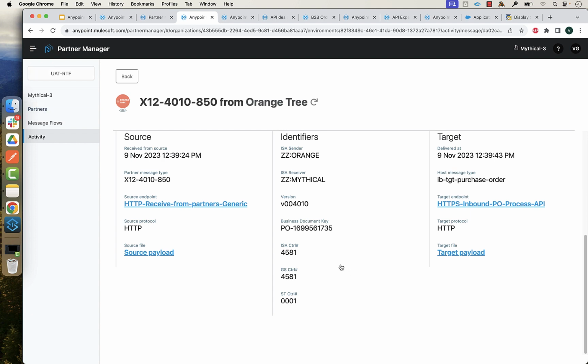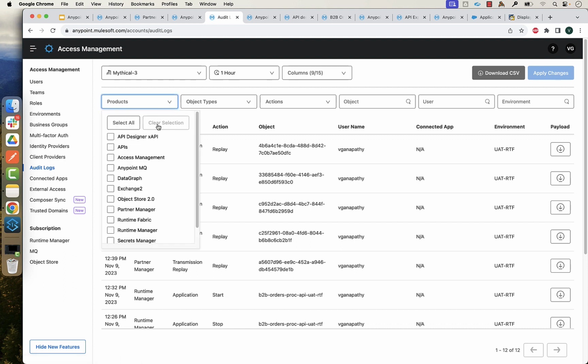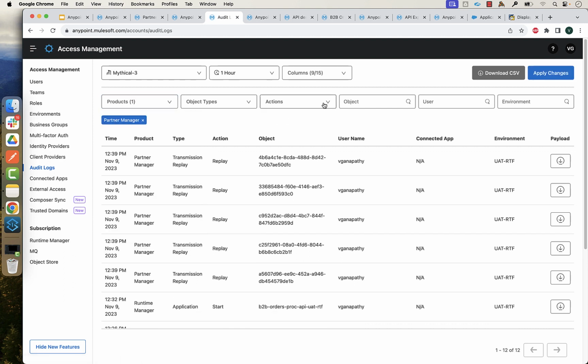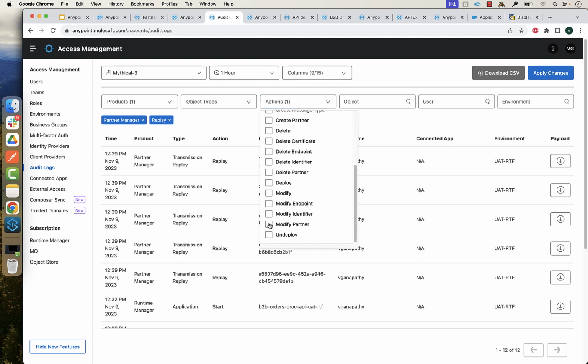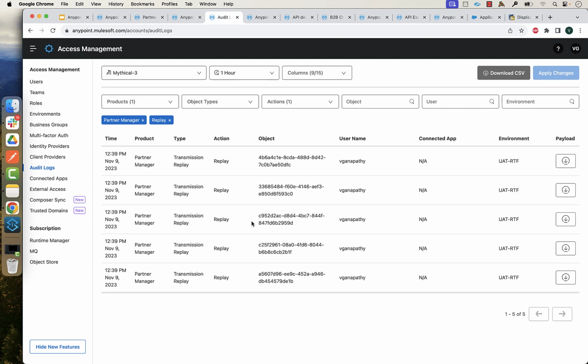Another thing that your platform administrators can do is, from the access management page, navigate to the audit logs, select Partner Manager as the product, select replay as the action, and apply the changes, and they get to see all the transmission replay actions by each user. So if there is a situation that requires some additional research to understand who replayed which message, this would be a nice place to look at those user actions from an administrative standpoint.